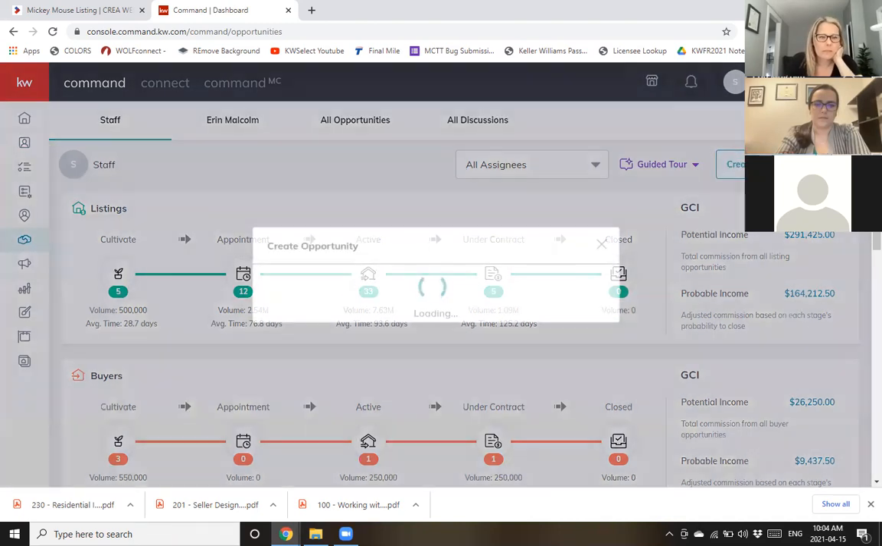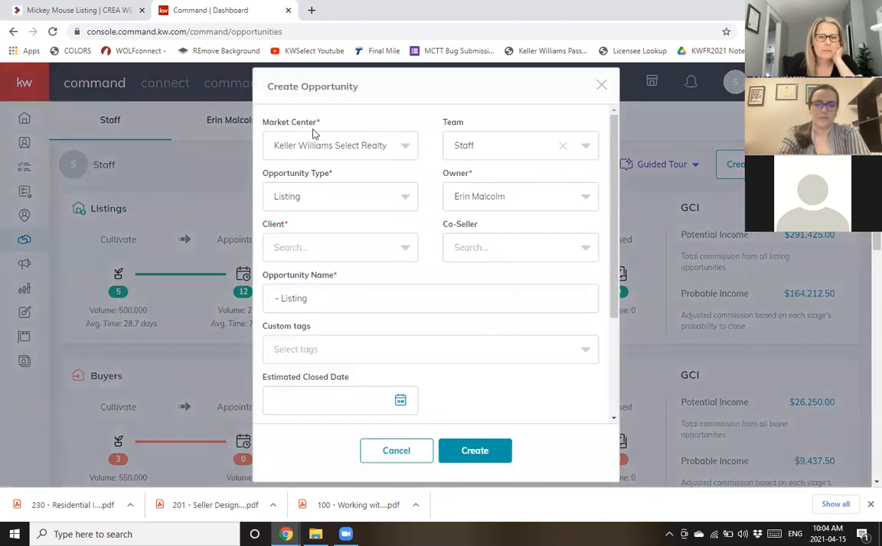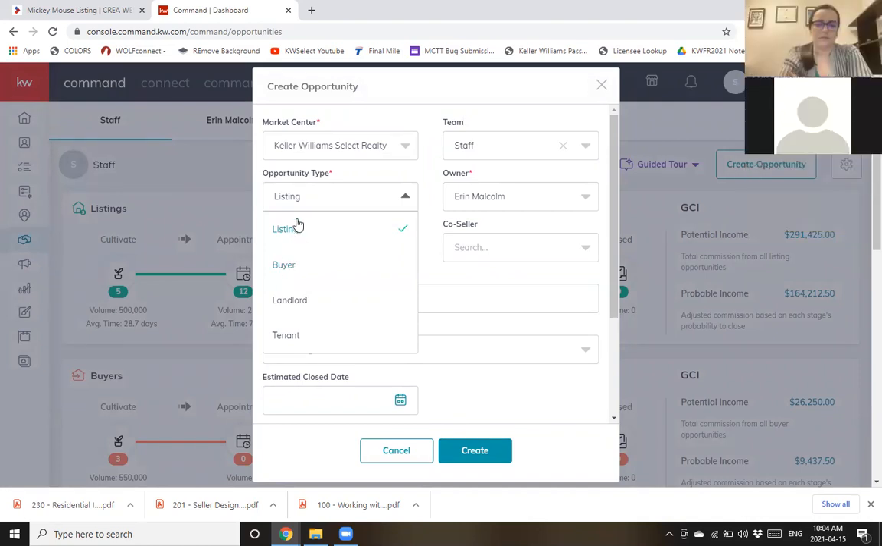So when I go to create opportunity, my market center is Keller Williams Select Realty. That's my only choice. If you are on a team, your team will be here. Here, it's very important if you choose listing or buyer appropriately. This is the only thing that cannot be edited later. So if it's a listing, make sure you're choosing listing. If it's a buyer, make sure you're choosing buyer.